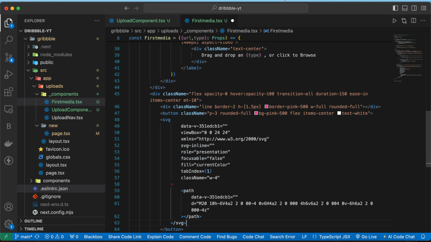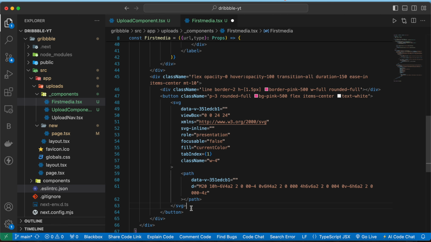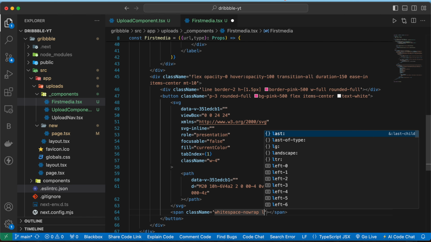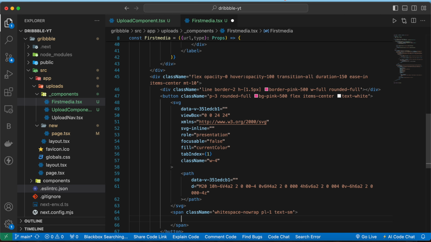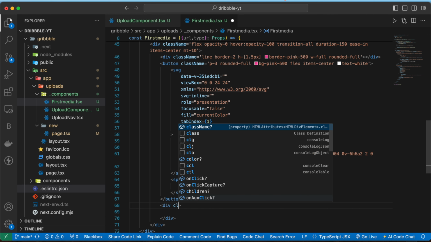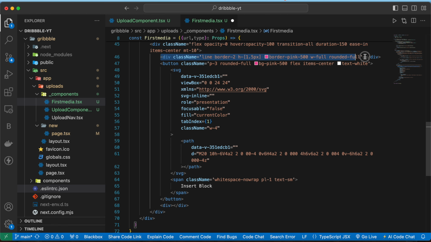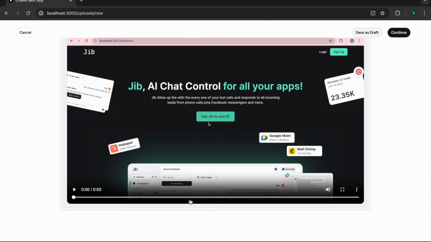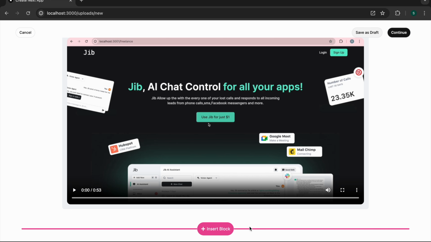And inside that we are going to add an svg, and below that add a span, give this a class name of whitespace no wrap, pl1 and text sm. Now inside that we can write insert block, and then below this button add one more div. Give this a class name, or we can just copy that from here. And now let's save. And now when I hover over that div, this whole section shows up.